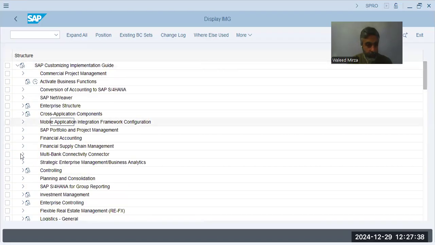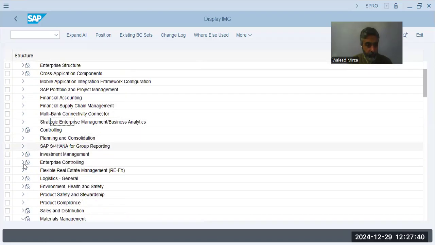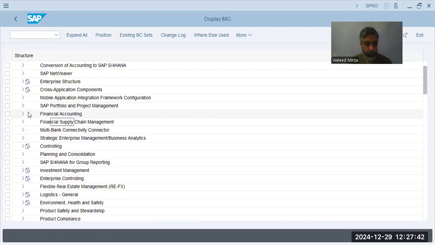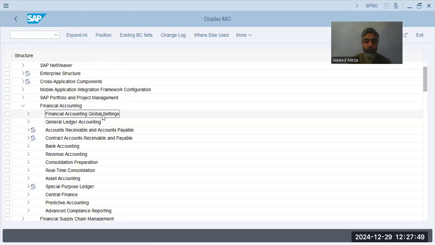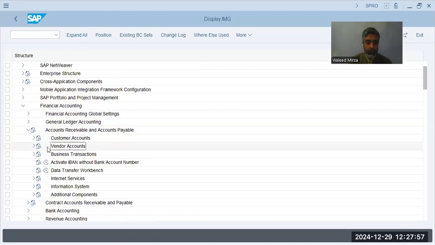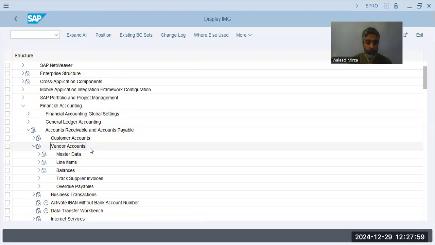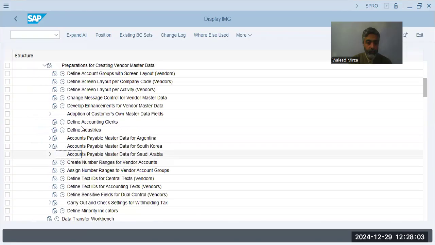Now, next is we create vendor master so that we can go and start creating our documents and material master, all together at the same time. Okay, accounts receivable, accounts payable. This is a repetition because last time you did attend this part. Master data, preparations, define account groups. That's the first step.